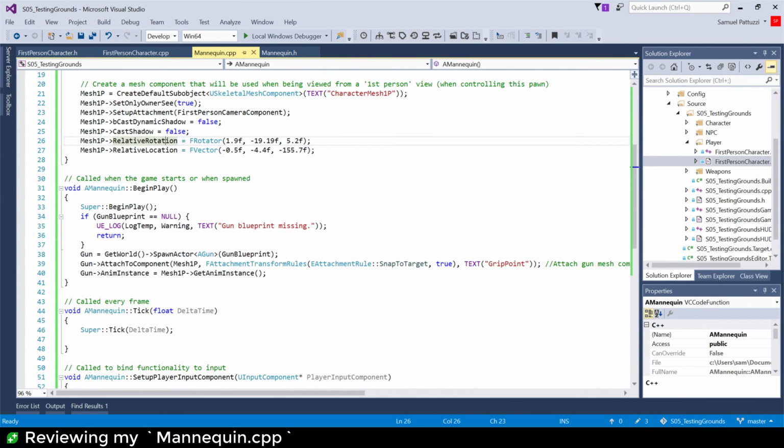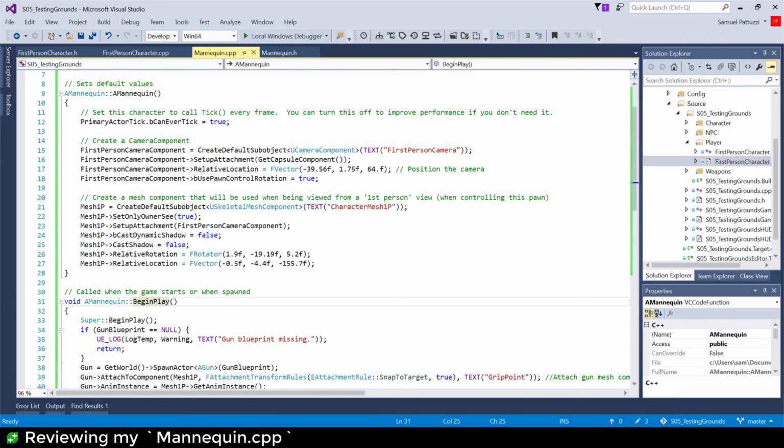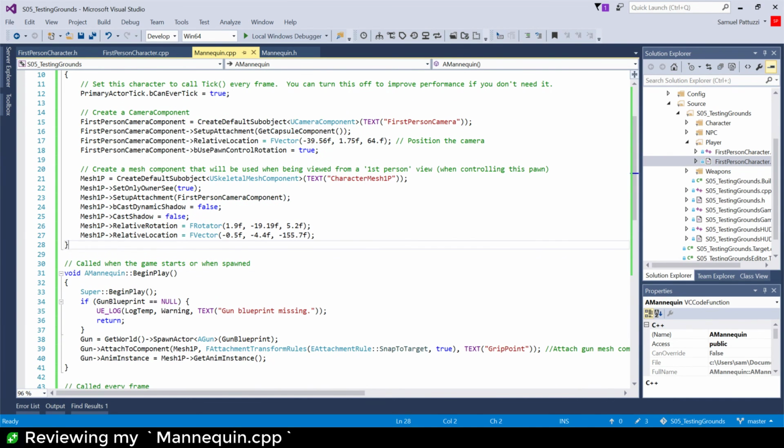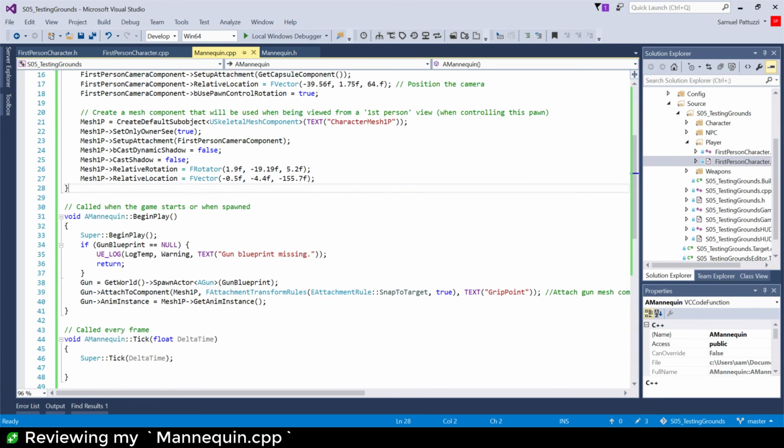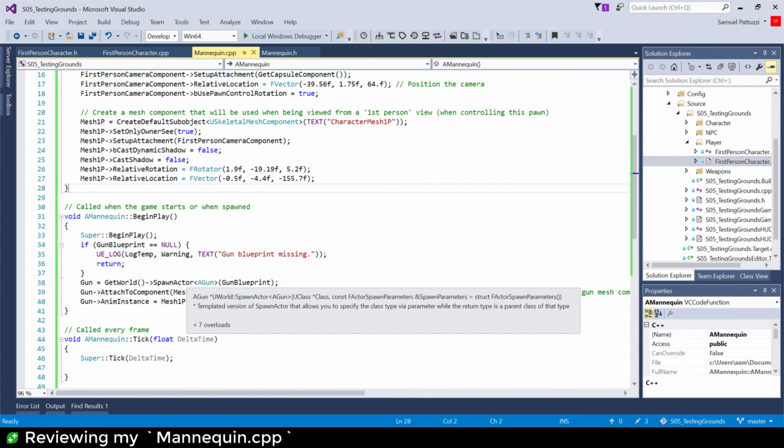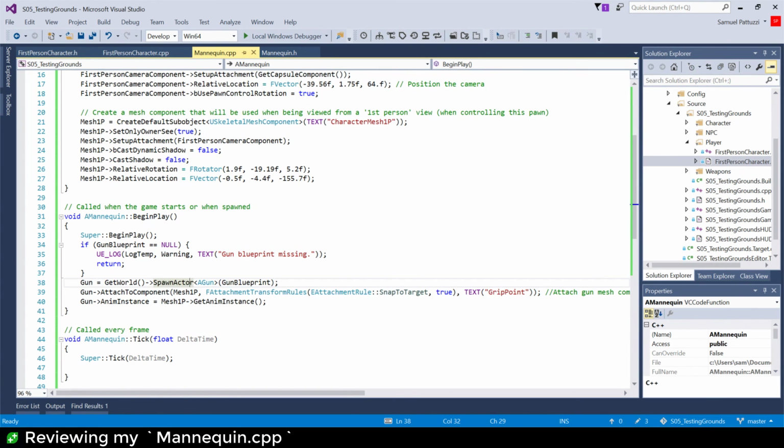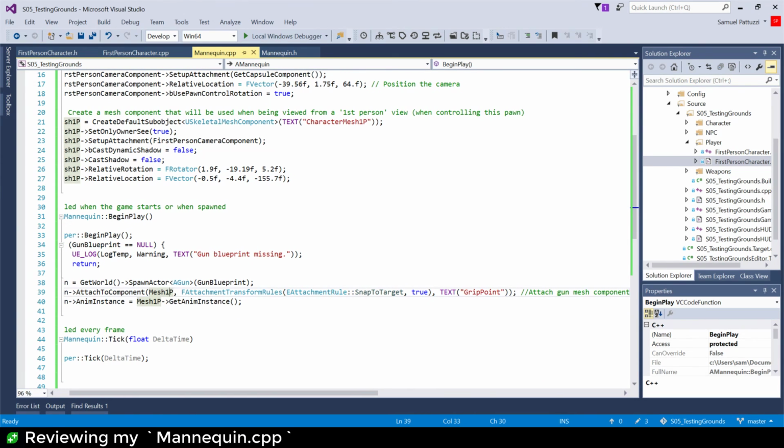Okay. Now, in begin play, this is where it gets interesting. We can't do it in constructor because we can't spawn blueprints and attach them in the constructor, but we can do it in begin play. And what we're doing, what are we spawning? We're spawning the gun, of course. We're spawning it from that instance of the gun blueprint that was configured. We're attaching it to our first person mesh, and particularly to this grip point here.